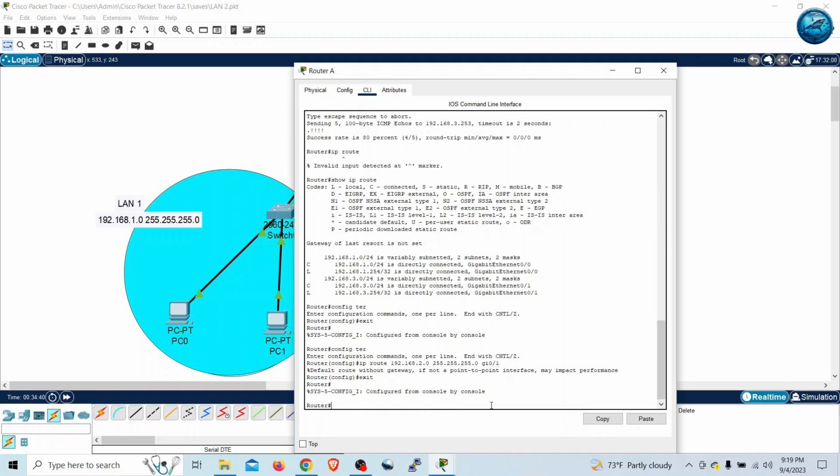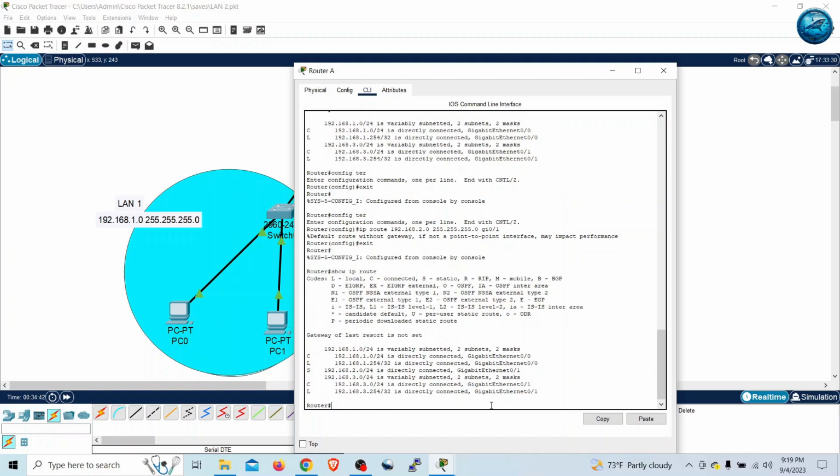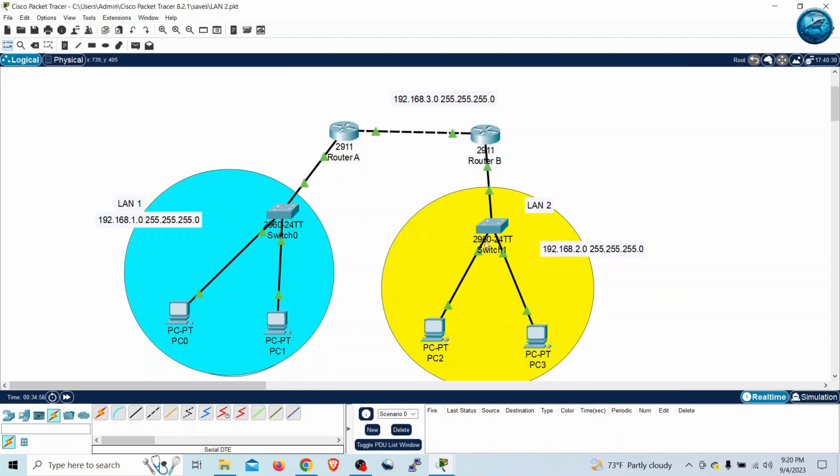Once again, I want to check the routing table. To do so, I will use show ip route. We can see there is a static route entry for 2.0 and it is through the interface 0/1. Now the router knows the information about 2.0. Similarly, we have to do the same process on router B, because now router A knows about this network. However, router B does not know about LAN 1.